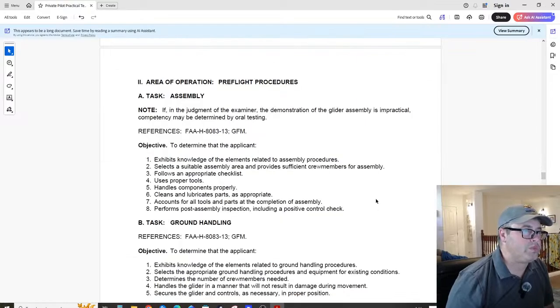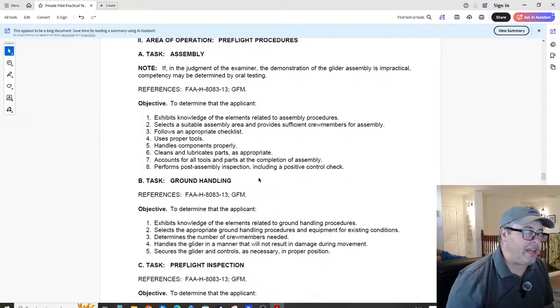Pre-flight procedures. This one will be done orally as well. Assembly, they'll just ask you questions about it. If in the judgment of the examiner, the demonstration of glider assembly and practical competency may be determined by oral testing, it will be. Now they're going to start watching you though. This is where things actually start happening.